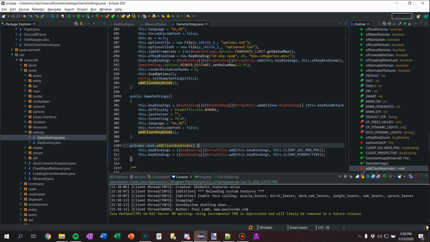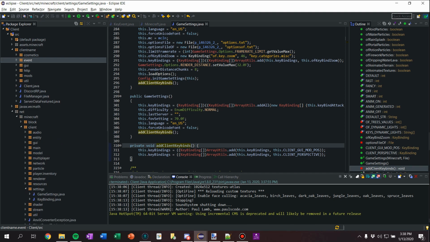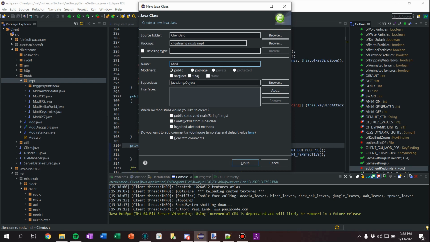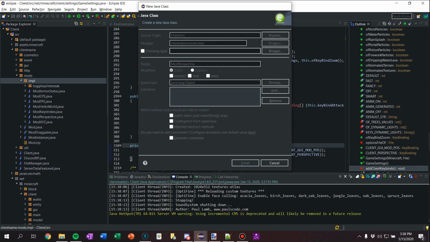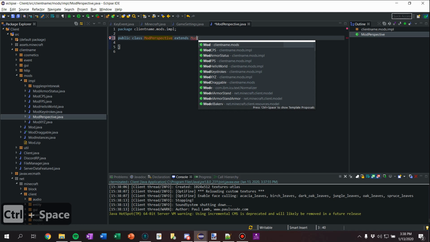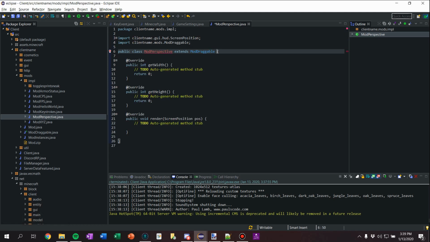Alright, so now let's start by writing the mod. Let's go into mods, and let's make a new file, and we're going to call this mod perspective. I keep thinking I spelled this wrong. Maybe, I'm not really sure. We're going to, just like every mod, extend mod draggable, and we're going to add the implemented methods.